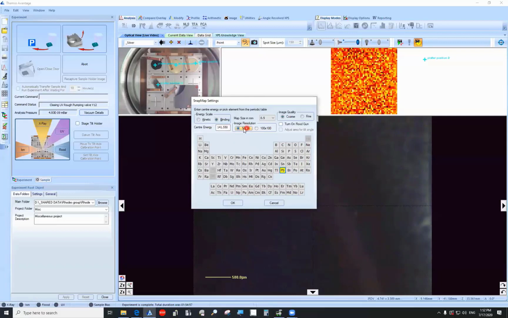I need to give it an image resolution, which is a pixel count. You can see an example of a snap map up here. This one was taken with a 50 by 50 pixel array, so there's 50 pixels this way, 50 pixels that way. What this is going to do is take a series of really rapid scans with a very short dwell time and reassemble them into this map. Each pixel shows a relative scale of intensity for this center energy only.